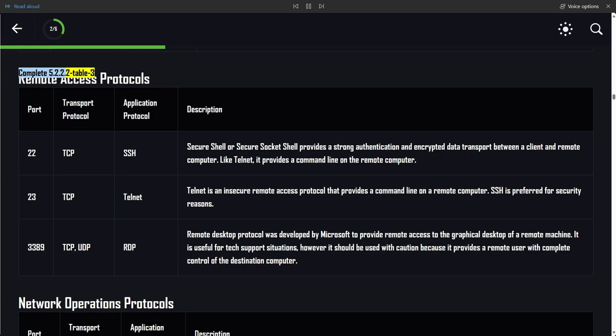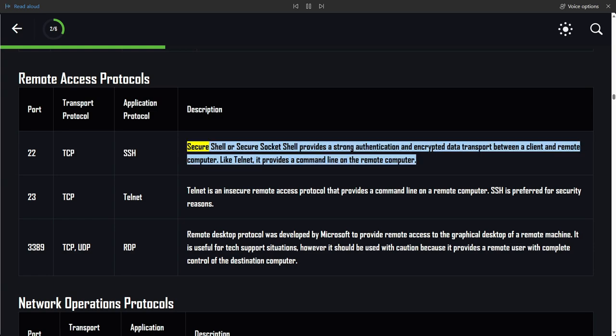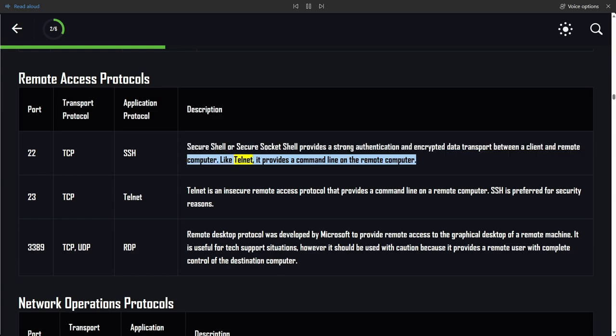5.2.2.2, Table 3. Remote Access Protocols. Port. Transport Protocol. Application Protocol. Description. 22, TCP, SSH. Secure Shell or Secure Socket Shell provides a strong authentication and encrypted data transport between a client and remote computer. Like Telnet, it provides a command line on the remote computer.